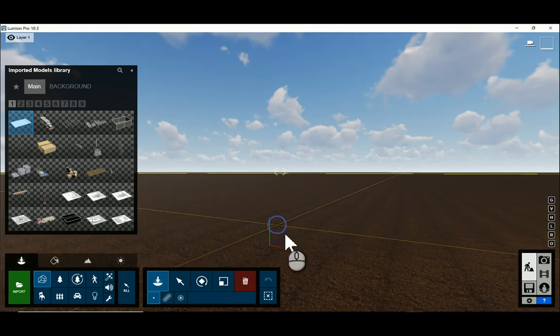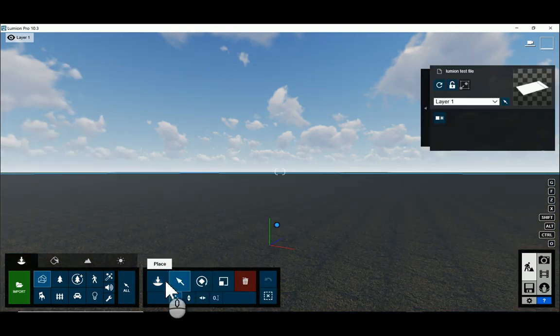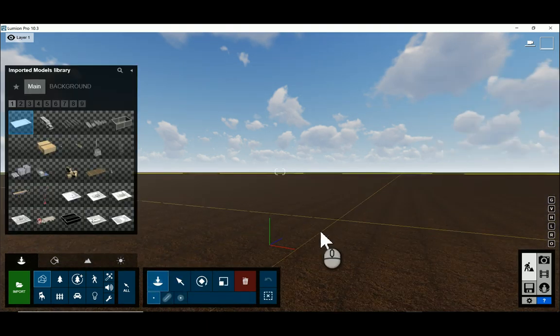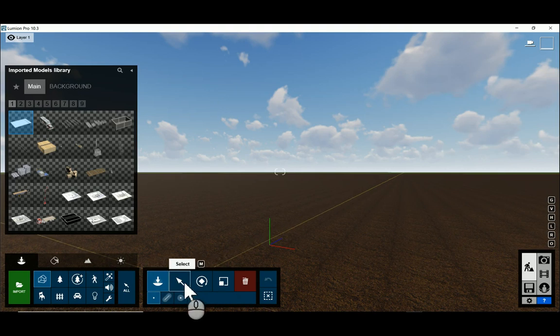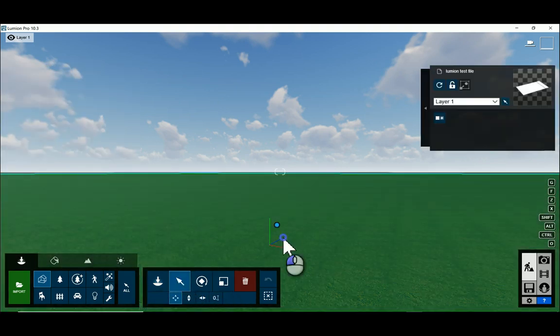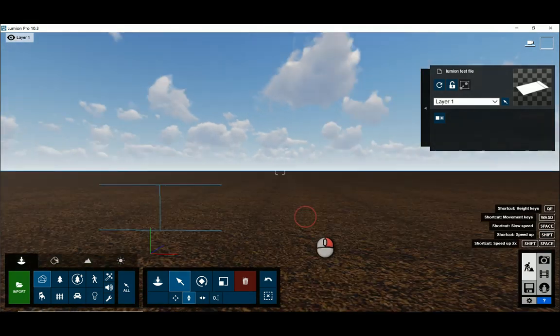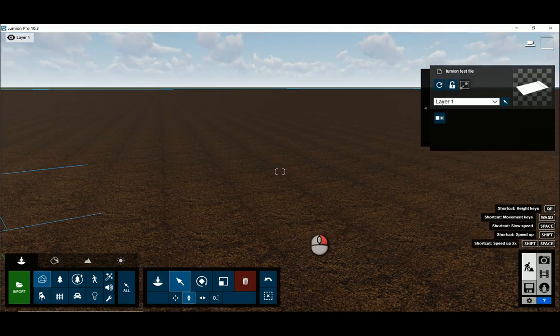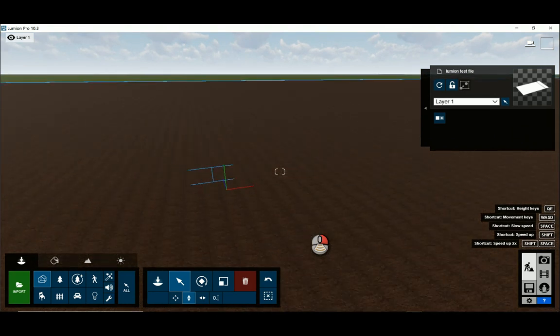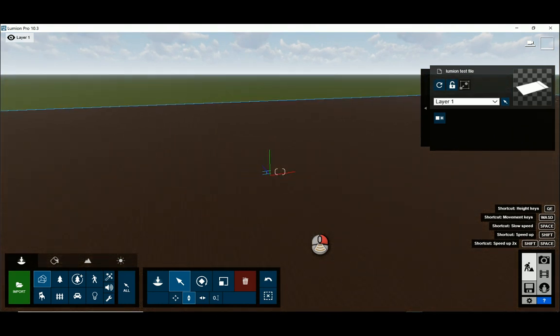There we go. Now we place the file, and I was in place mode. I'm going to change it to select mode. You can select this and move it up or down, move it around to wherever you need, but this should be the file that we exported.